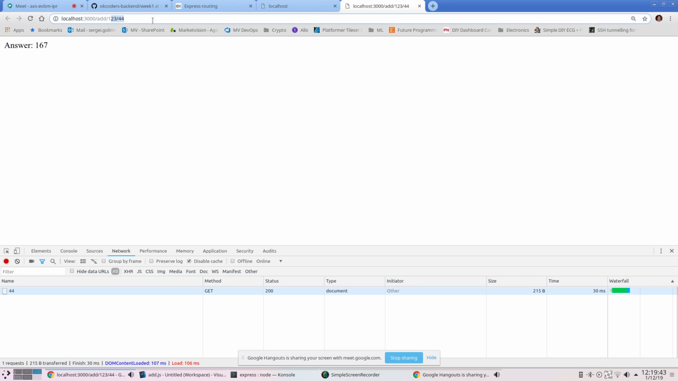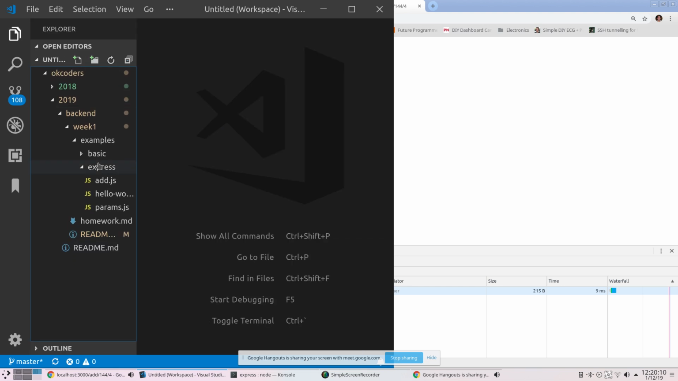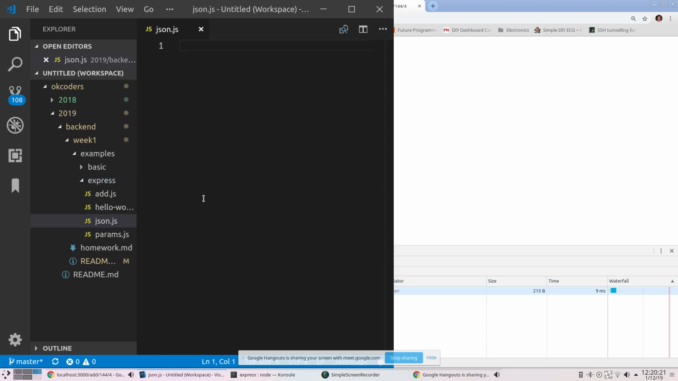So let's talk about, basically guys, everything in Express is going to look like this, where you're going to have a route handler, you're going to have the actual route, you're going to have your request, your response. Very, very similar to that. So let's go ahead and talk about a couple other things here. We'll just call this JSON.